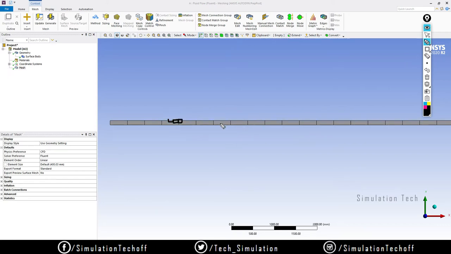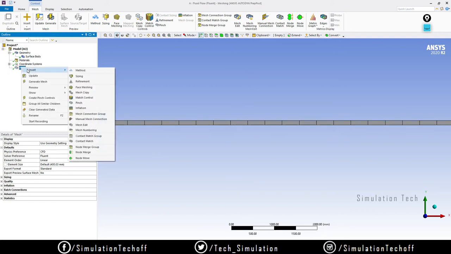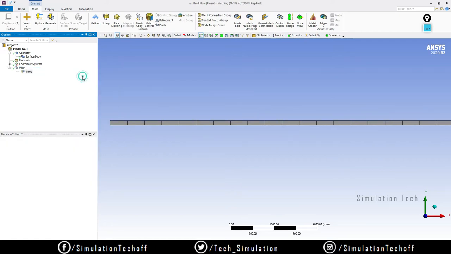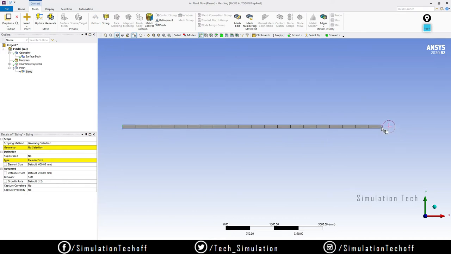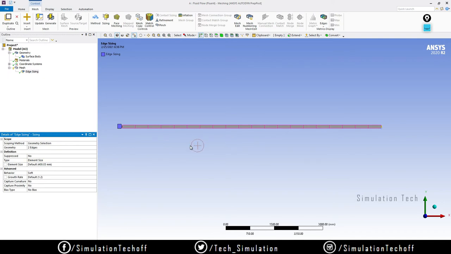Okay, so right now we don't have any splittings over here. We have many methods to create a proper mesh, and I'll use one method, the edge sizing method. How can I create that? Just right click on the mesh, say insert, and there is an option called sizing. I'll choose this edge and this edge and click on apply. Now the two edges are selected.